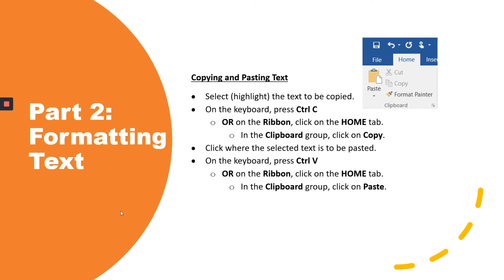Now we can learn how to copy and paste in a similar way. First, we'll highlight the text that we want to copy. On the keyboard, we can press Control C, or on the ribbon in the Home tab in the Clipboard group, click on Copy. Click where you want the selected text to be pasted, and then on the keyboard, press Control V, or on the ribbon in the Home tab on the Clipboard group, click on Paste.